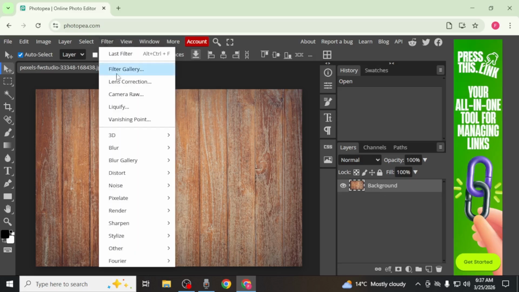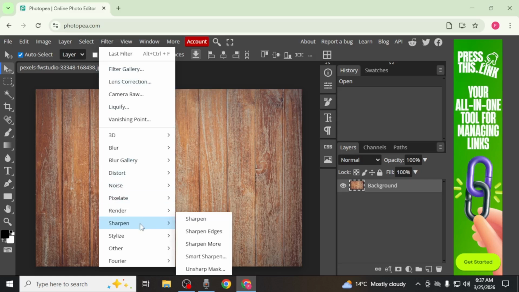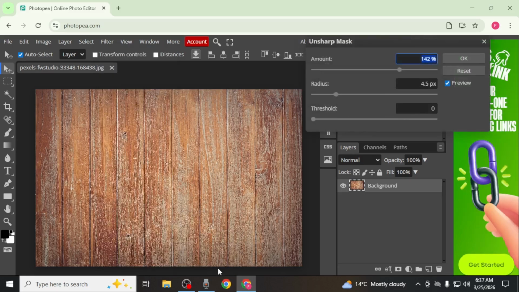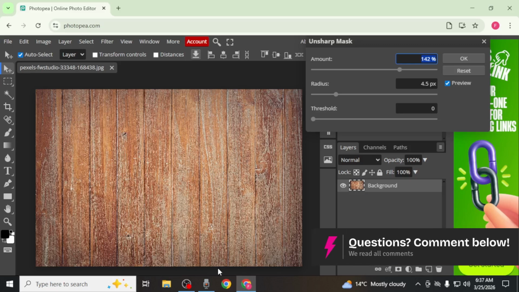From the drop-down menu, hover over the Sharpen category, and then from the side menu, select Unsharp Mask. This option provides the most control and flexibility for sharpening your image effectively. When the Unsharp Mask dialog box appears, you will see several sliders that control the sharpening effect.